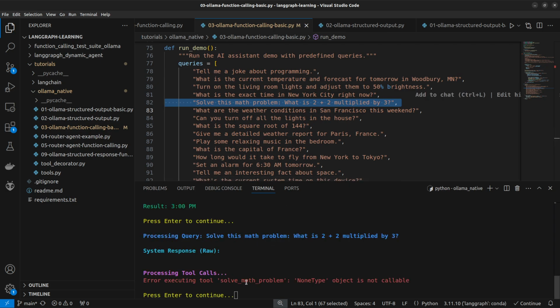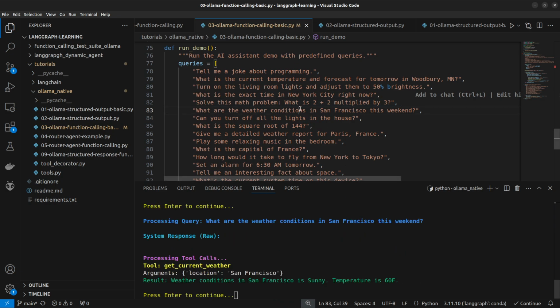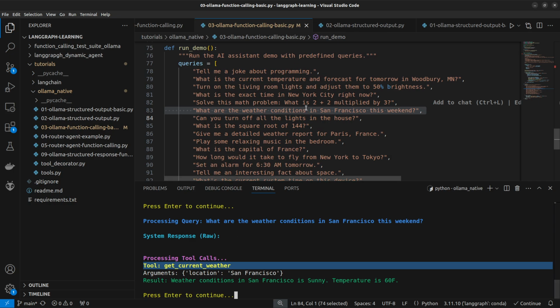And see this again, it did this. So it is attempting to do a tool call to solve a math problem, right? There is no tool called solve math problem, so it is failing at it. And let's go to the next question. What are the weather conditions in San Francisco? Good job. It invoked a tool called get weather, current weather.